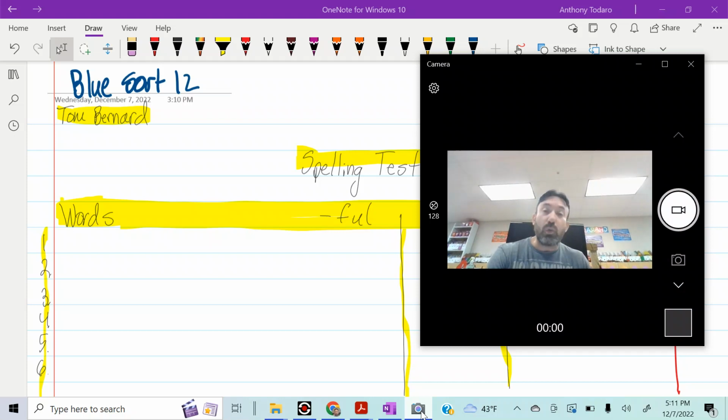Number 7, studious. Number 8, rebellious. Number 9, wasteful. Number 10, stressful. Number 11, mountainous. Number 12, famous. Number 13, vigorous. Number 14, wonderful.